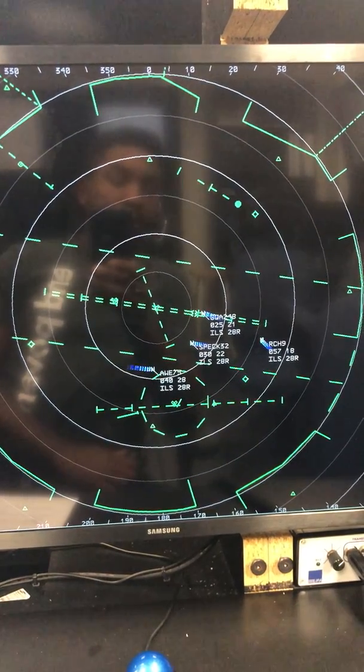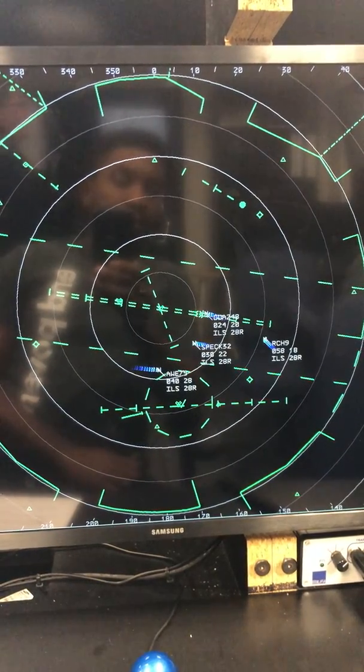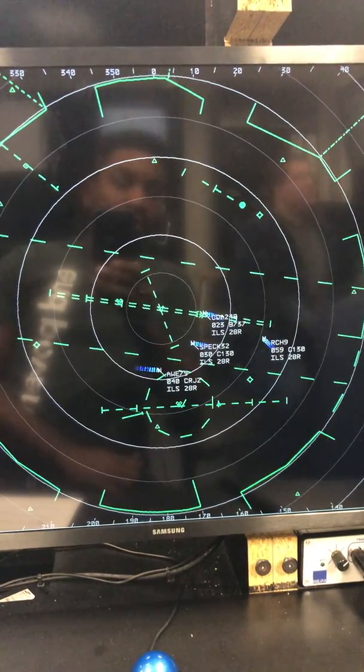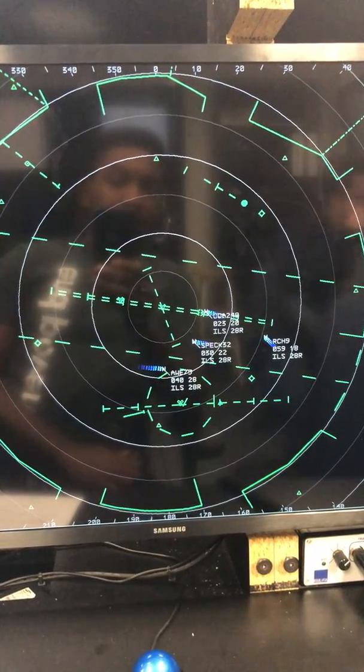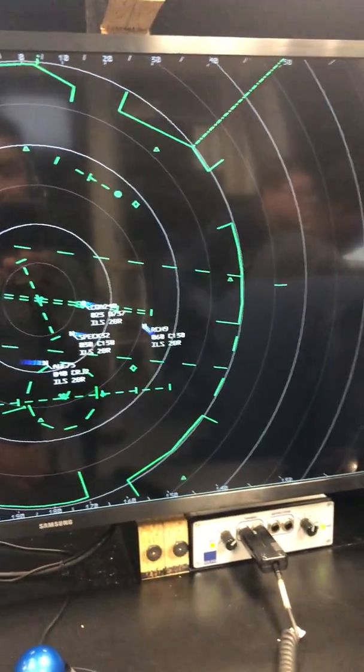Gulfstream 245 Echo Foxtrot, Academy approach radar contact, altimeter 2991, vectors for ILS runway 28 right. Turn right, heading Spec 3-2, 100. Turn left, heading 250.